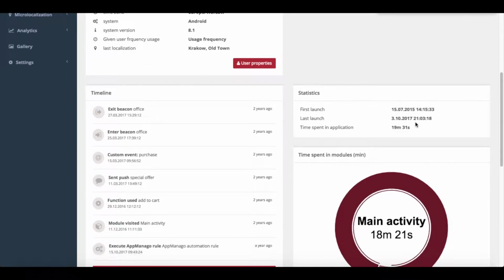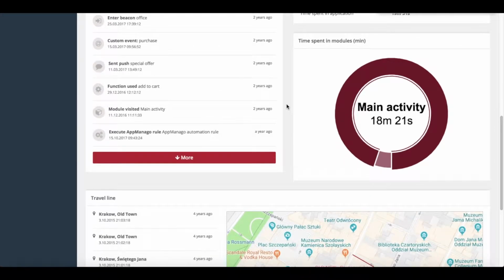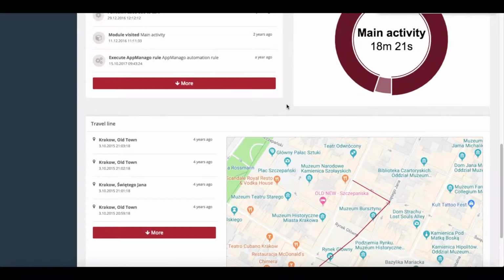What you're seeing here is a collection of data that we have gathered on the contact. This is the user's mobile profile. It's a set of basic information such as their email address, name of the application that user uses, the device's language, and its operating system, system version, last location, and many more.